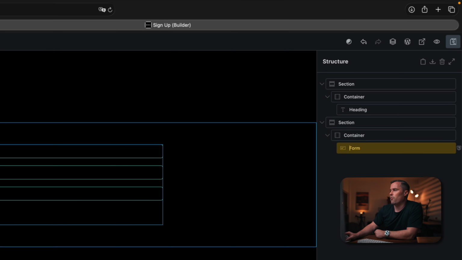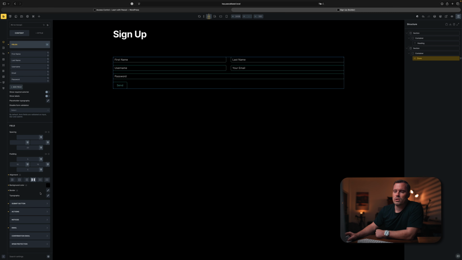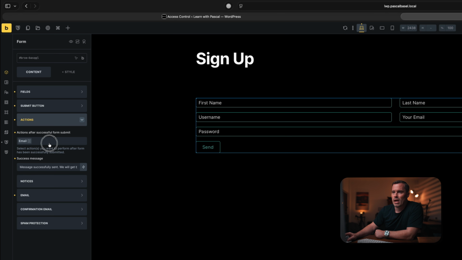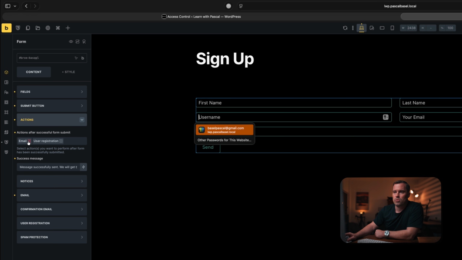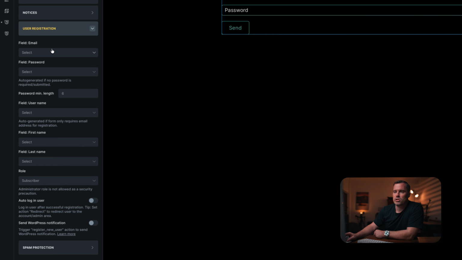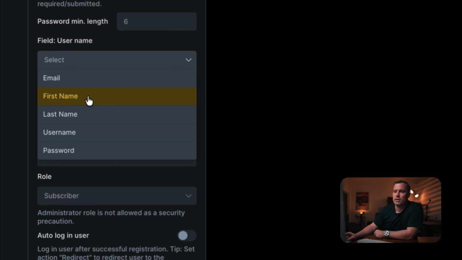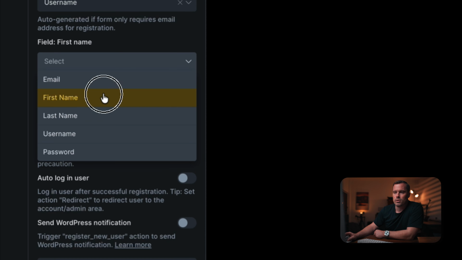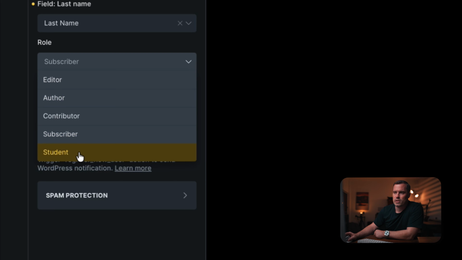You see I already prepared a form element here to have a registration form. Now, what you have to do to actually make it a registration form, after creating all the fields and styling it the way you want, is go to Actions, and under Actions, you select user registration, you remove email, and then you fill out this user registration stuff here at first. So you select the email field, the password field, the username, and also first name and last name. You can also set a user role if you want to. I set it to student here.